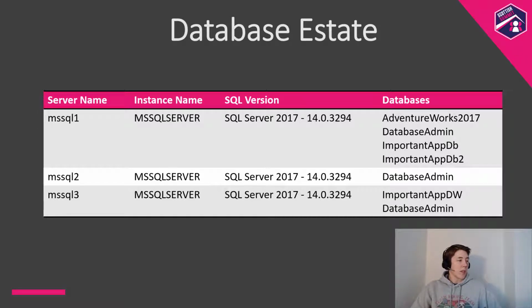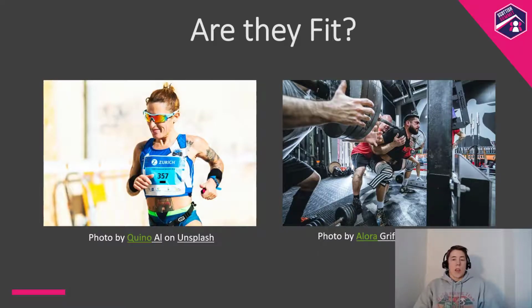So we've got 3 servers here, all default instances, which are nice. They're all SQL Server 2017. And then we've got a list of 7 different databases across those SQL servers. But how do we really know whether it's in good shape or not, right? We need to work that out. And first things first, we need to determine whether they're fit, whether they're in shape. So I want to take this and compare it back to physical fitness.